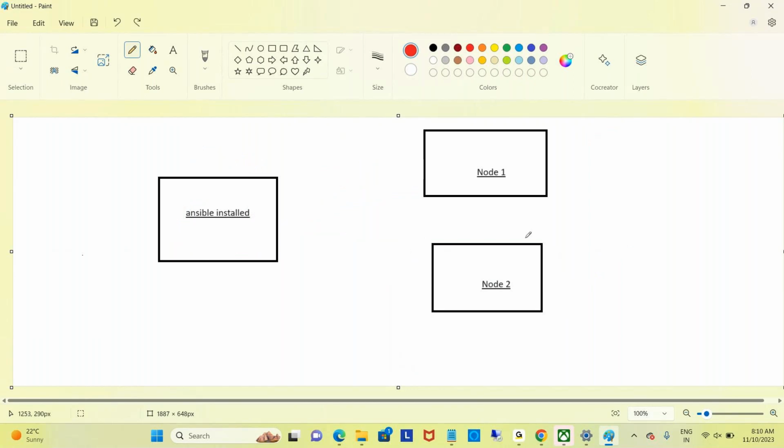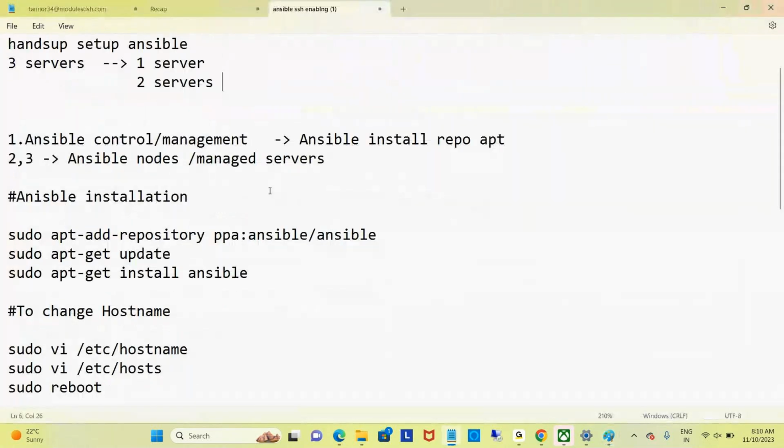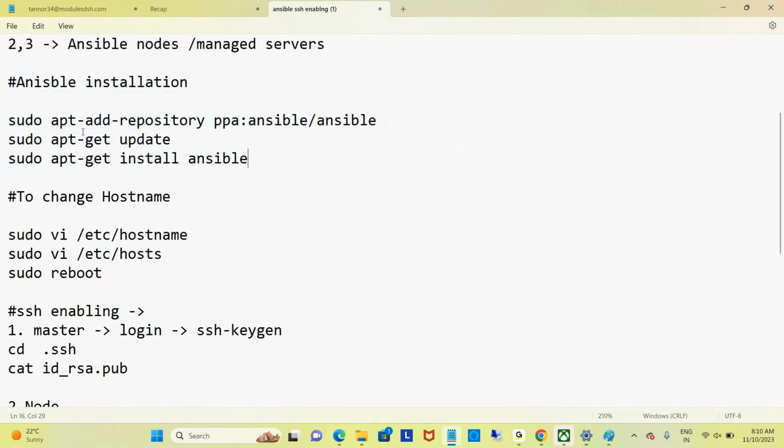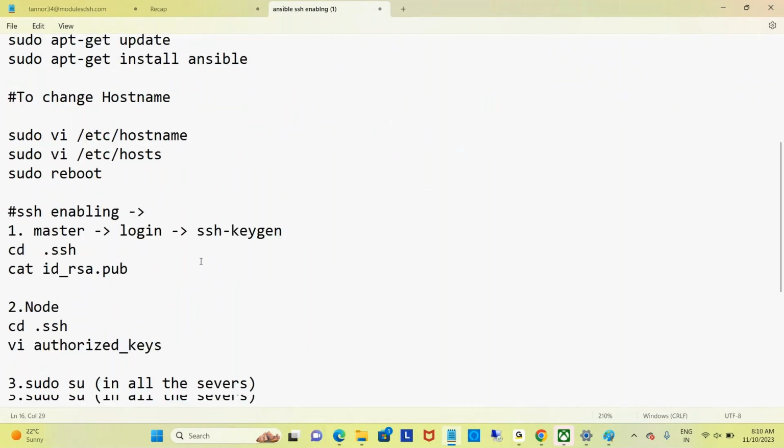Let's have the steps. Of the three servers, the first is the Ansible controller management server, where Ansible needs to be installed. The second and third servers are called Ansible nodes or managed servers. So these two are called managed servers, and this is called the controller management server. These are the commands for Ansible installation, just like Jenkins.